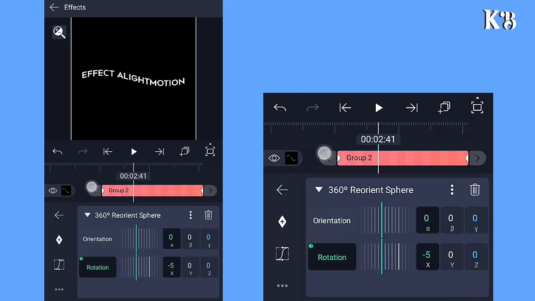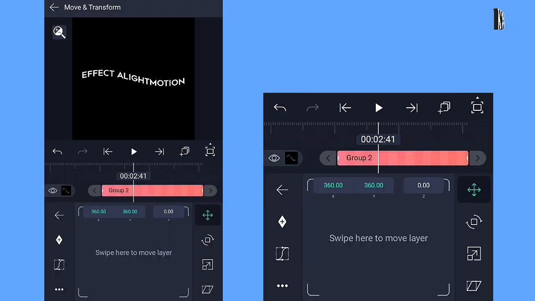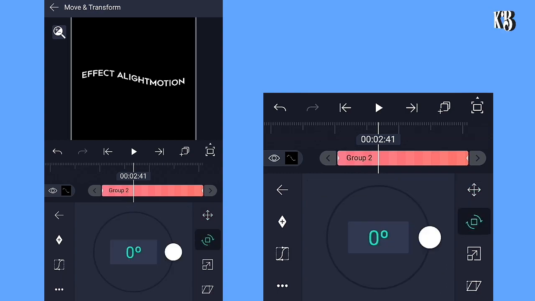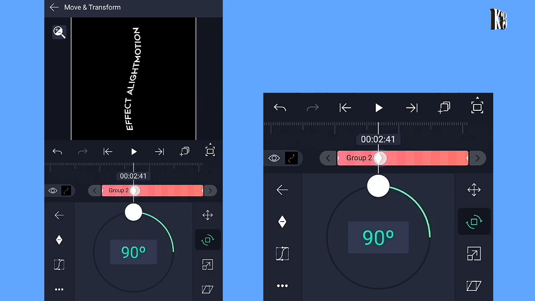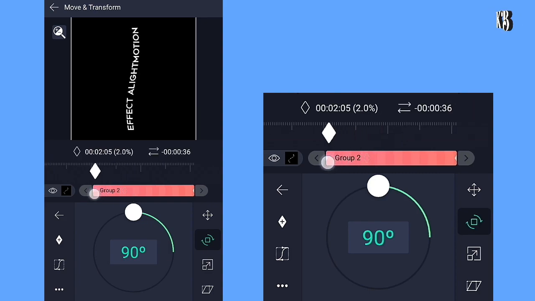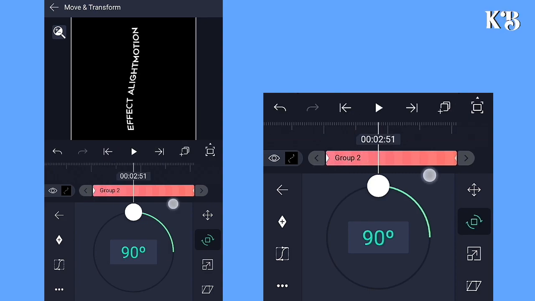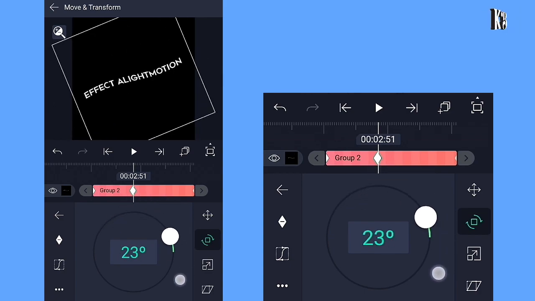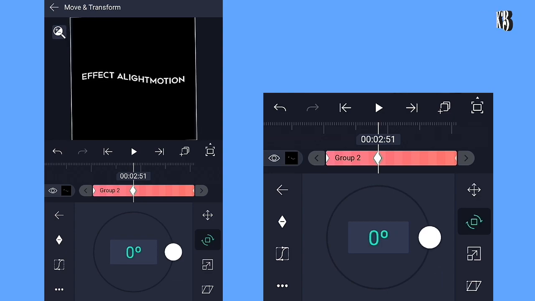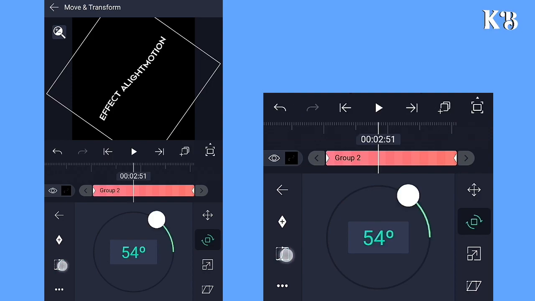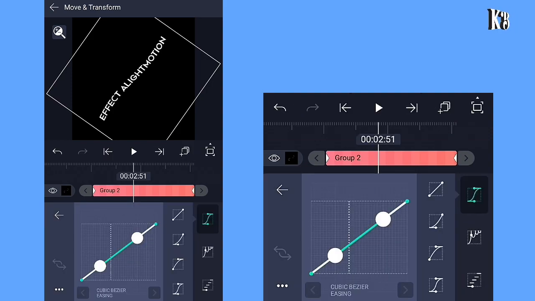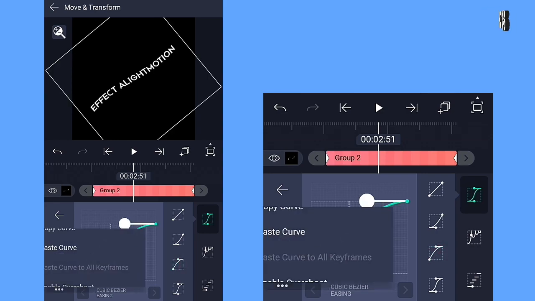After that, select the text and go to the move and transform option and go to the second option on the right and add a key. Here you have to make an angle of +90 degree. Now you can add another key and make an angle of 0 degree. Now send this key to the last. After that, go to the curve option and go to the third curve and paste the curve that you copied before.